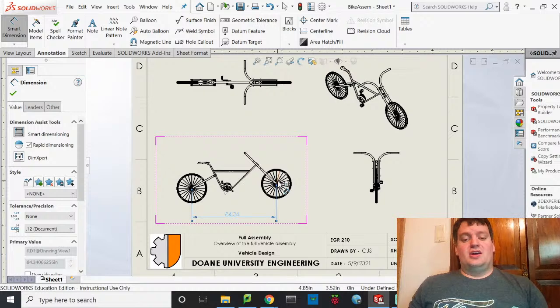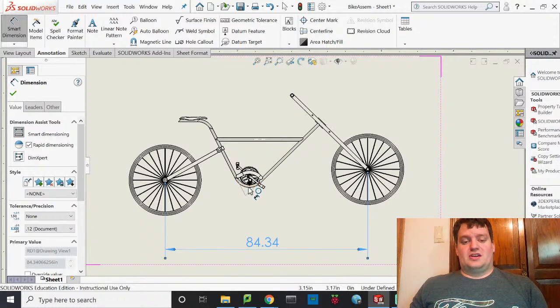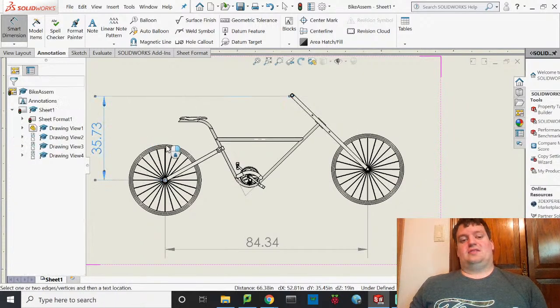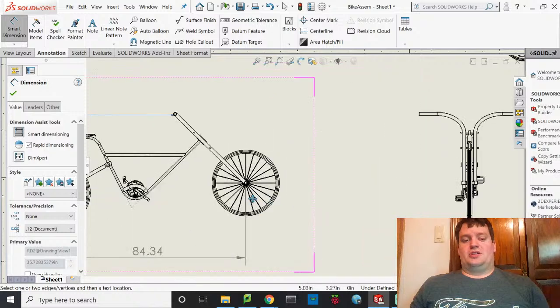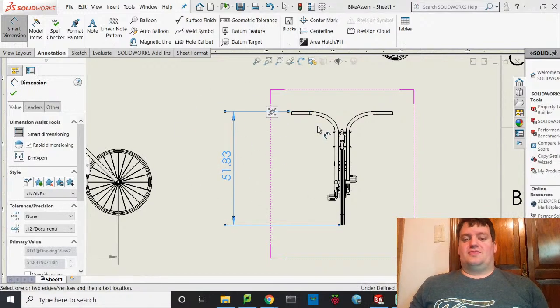On your overall assembly, you're mostly focused on trying to show the overall dimensions of your design. So here, let's say if I want to show the height between these two, I could show that, something like that. Or if I wanted to go to this page over here and show the overall height, I could click on the bottom point and then click up here on this line. And look, my total bike height is 51.83 inches, which is really huge. But I had big tires.